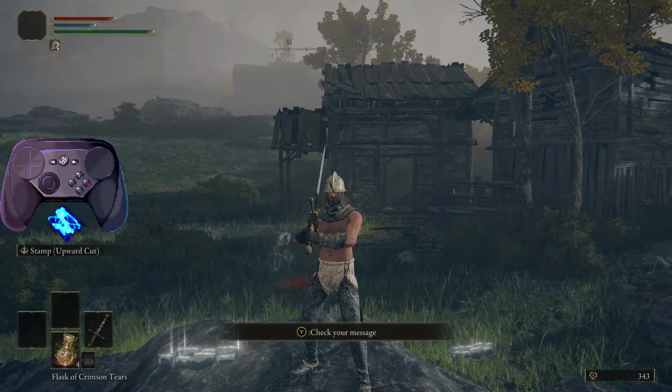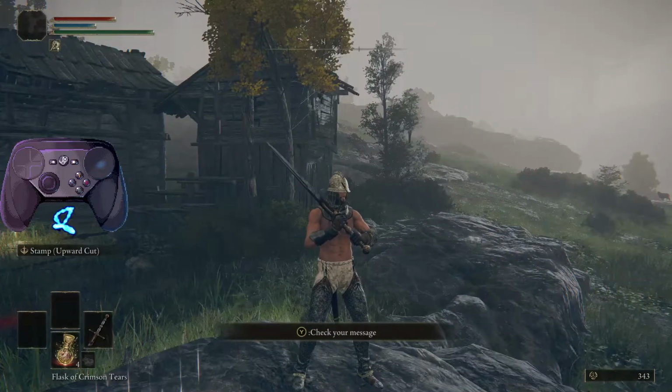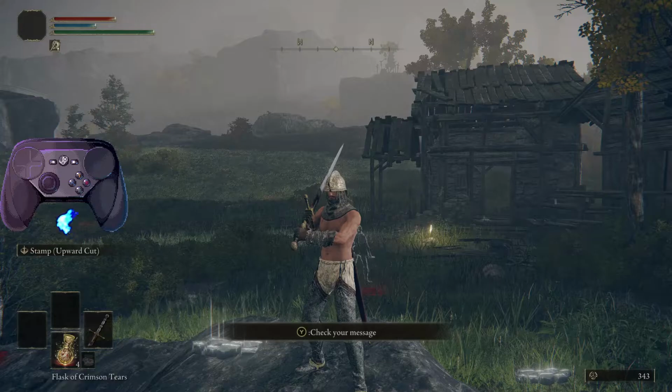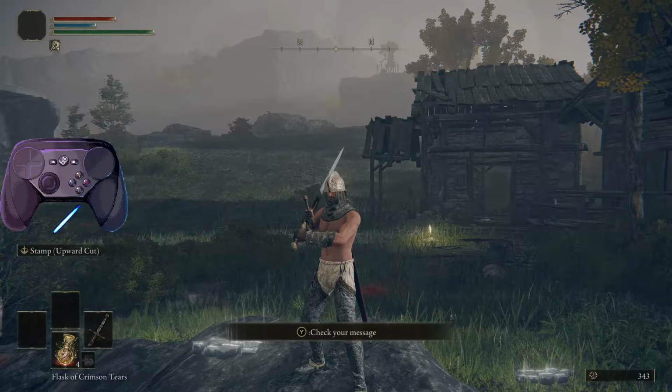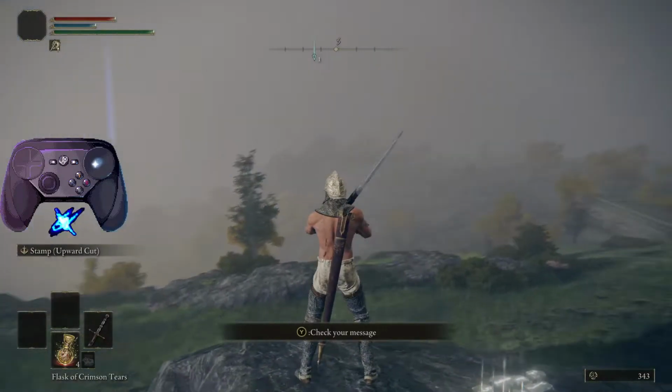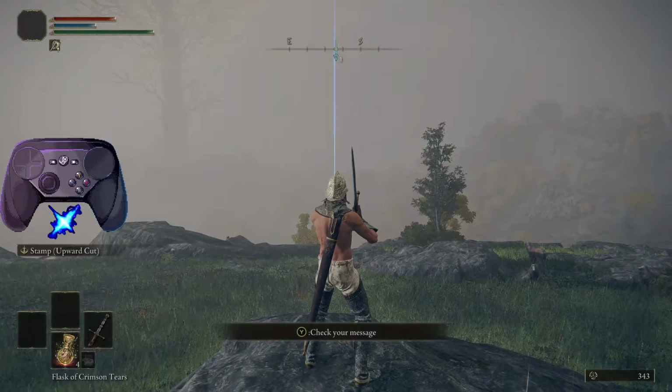Alright, hey everyone. Today I wanted to bring you an updated config for Elden Ring. I haven't played as much as I would have liked, but I've played enough that I've kind of figured out what I want in terms of better controls for the game.